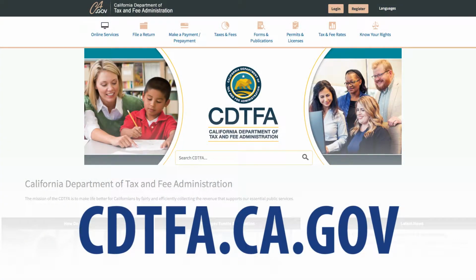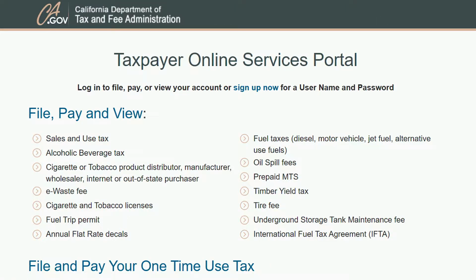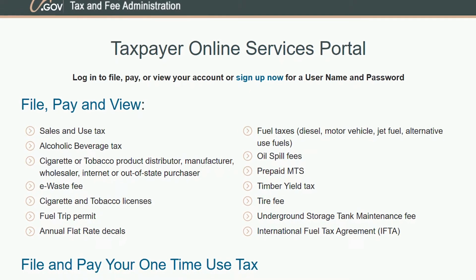First, go to the website CDTFA.CA.GOV and at the top right, click on Login. That will take you to the Taxpayer Online Services portal.